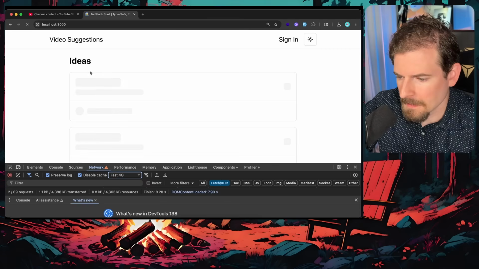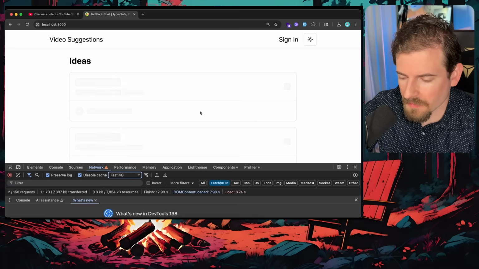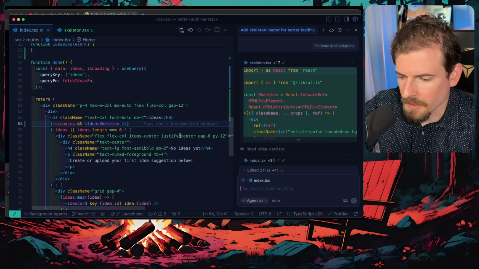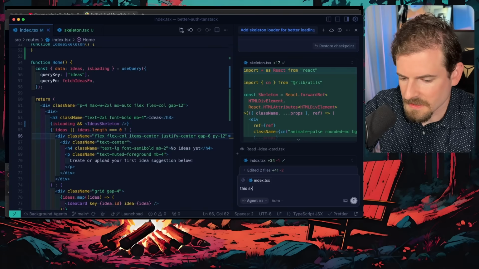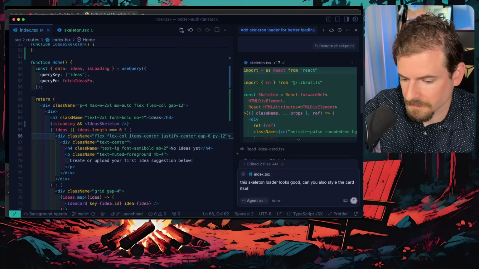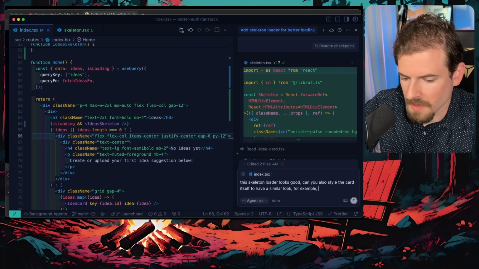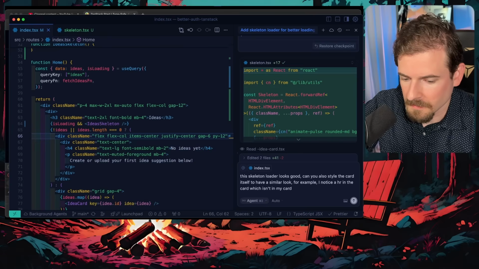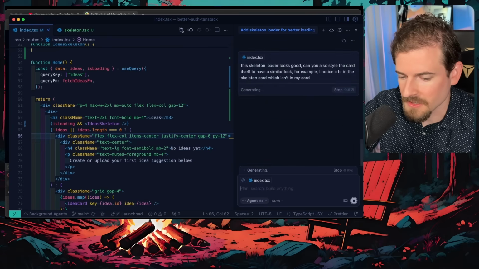Okay. Looks pretty good. Actually, I like the design of the skeleton loader more than the actual card that we had before. So I may actually ask it to restyle the card. This skeleton loader looks good. Can you also style the card itself to have a similar look? For example, I notice an HR in the card, which isn't in the skeleton card.